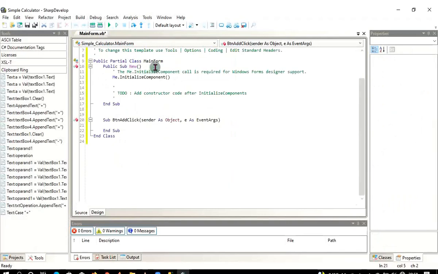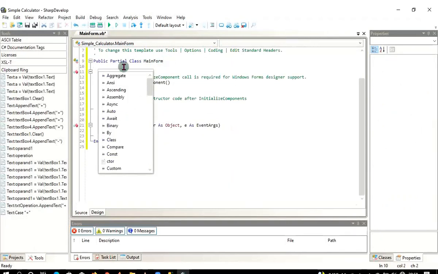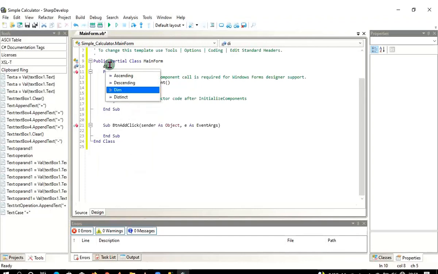We switch to source mode to write the code. First we are going to define variables.